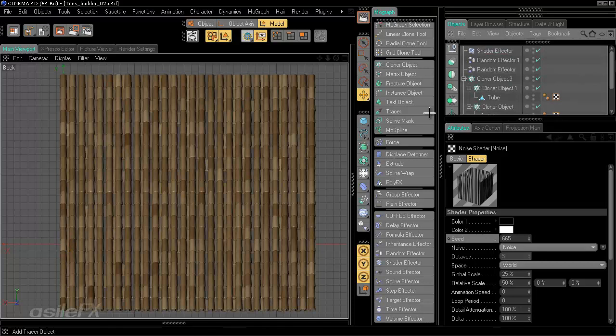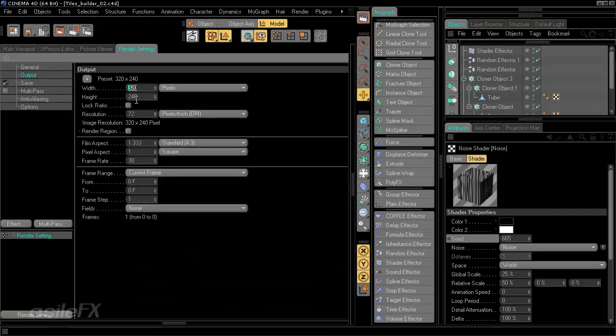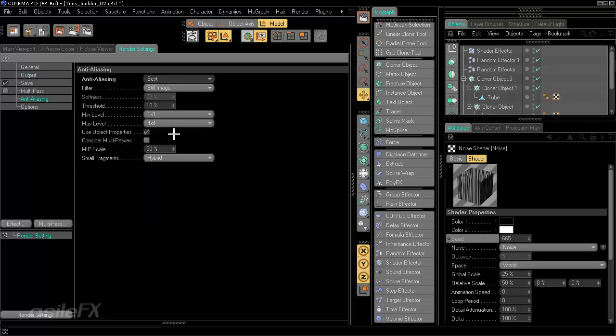Okay, so only one or two more things before we can render this out. What we want to do is set up our render settings. I'm going to set my output to square. So let's go ahead and render this at 1500 by 1500. So this will be able to zoom into and create a larger image output. And anti-aliasing, we're going to set this to best. Let's go ahead and do 2x4.